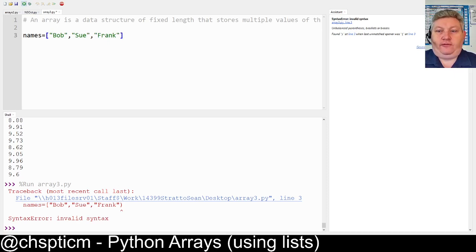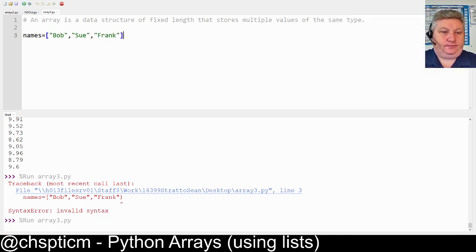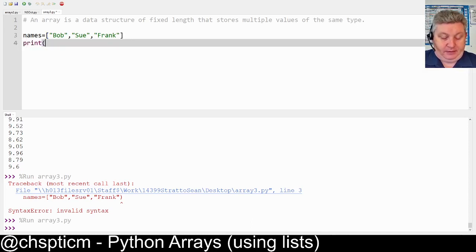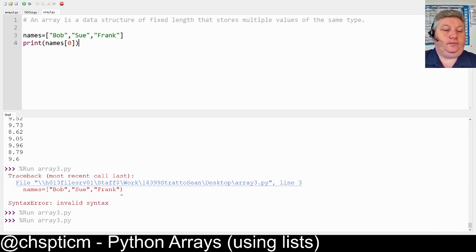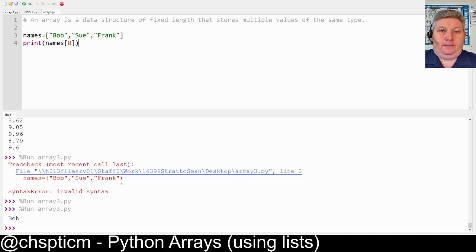So we can do things like, for example, we can display Bob's name by going the name of the array and then the position it is. So this is at position 0. We don't like to waste numbers in computing, so arrays start from 0, so it goes 0, 1, 2, 3, okay, all the way up. So now when I run it, it says Bob, because that is that position.